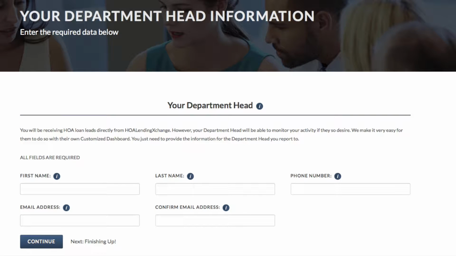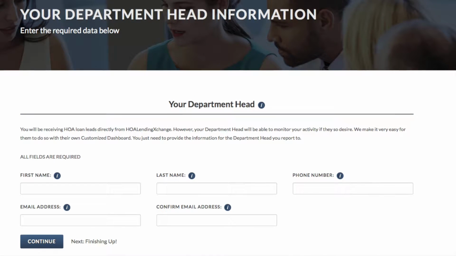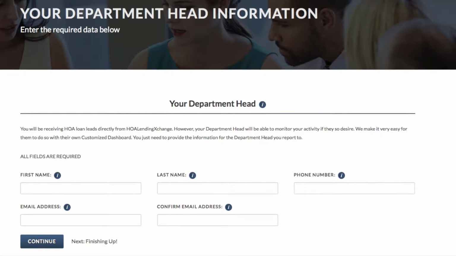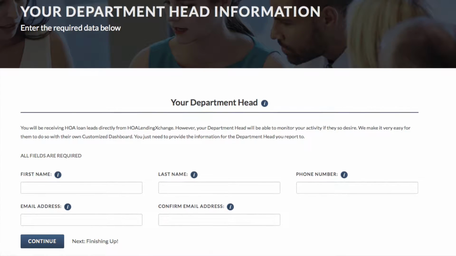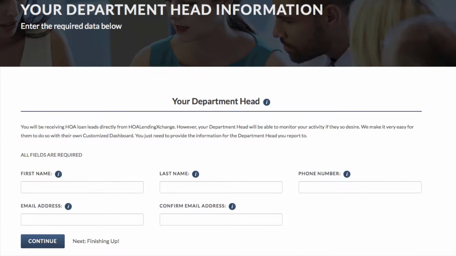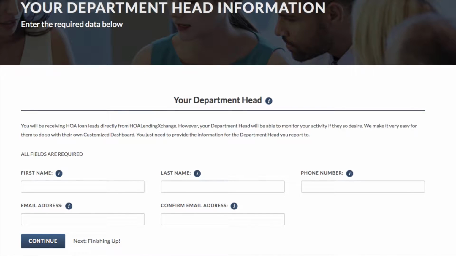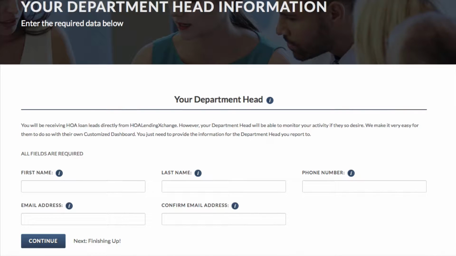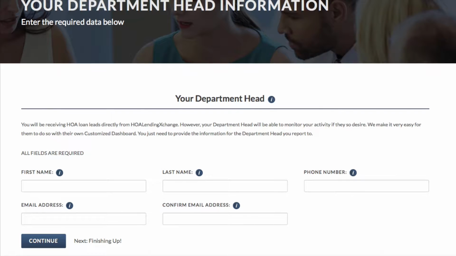The second step is to provide us with information about your supervisor. This is completely internal to HOA Lending Exchange and is never revealed to a prospective borrower. However, the HOA Lending Exchange website is quite robust, and your department head or supervisor will have their own dashboard designed to show them your activity on the system. Your supervisor will receive a monthly reminder to come to the site and see how successful you have been. The supervisor also has the ability to remove your profile from the system in the event you end your employment with that bank or move to another institution.